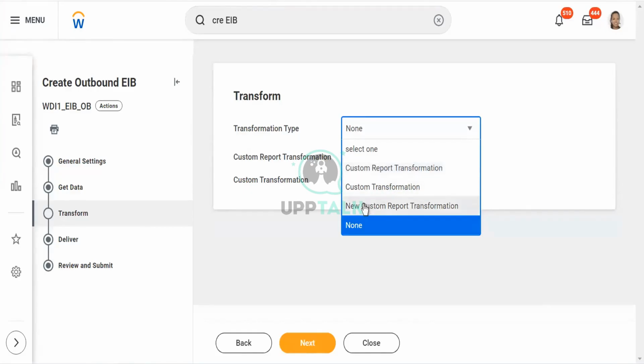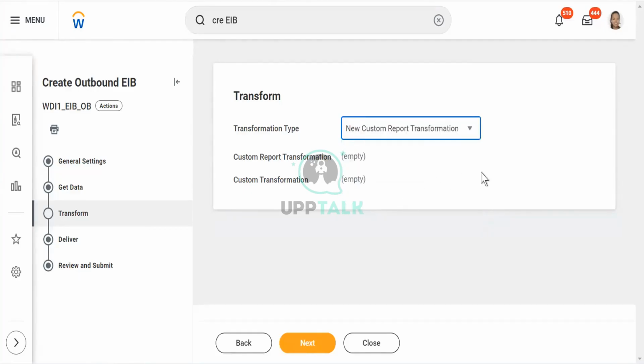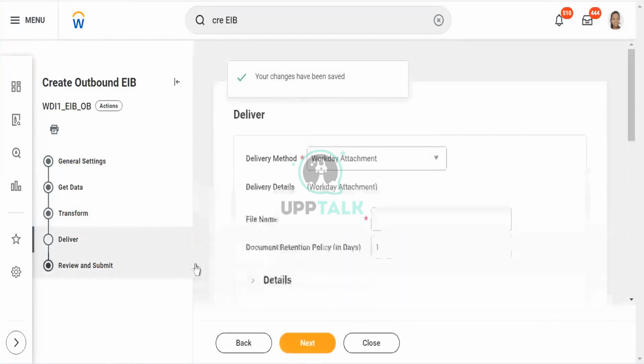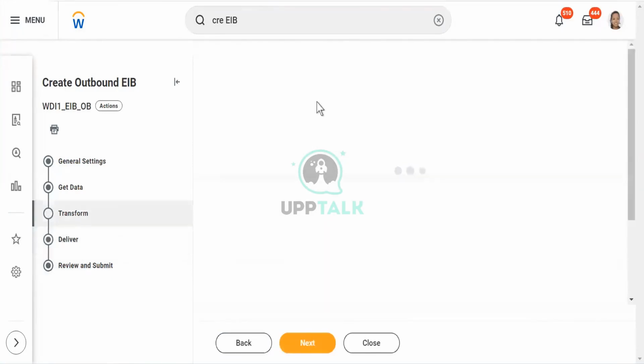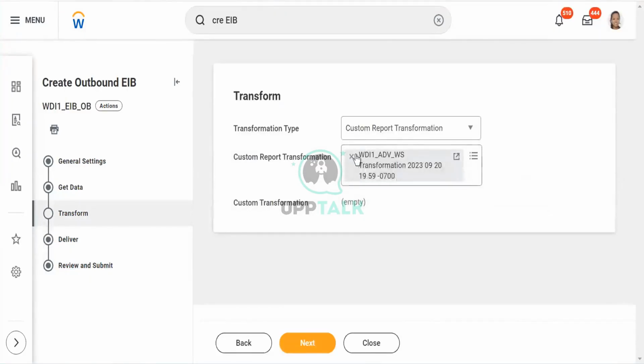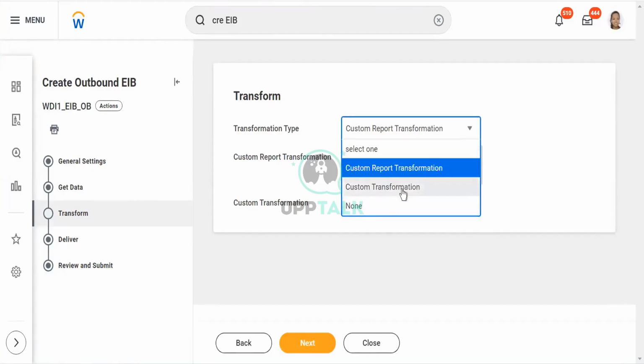What I will do is just use this option, which says New Custom Report Transformation. As soon as I click on Next, a transformation file will automatically come up here. Right now it is empty. I will go ahead and click on Next. It goes to the delivery, but I will go back and then you will see this option. See, this transformation is already done, and that new custom report transformation option is gone.